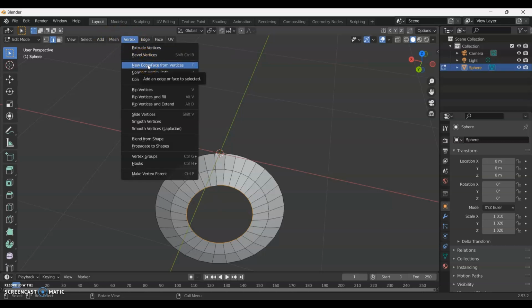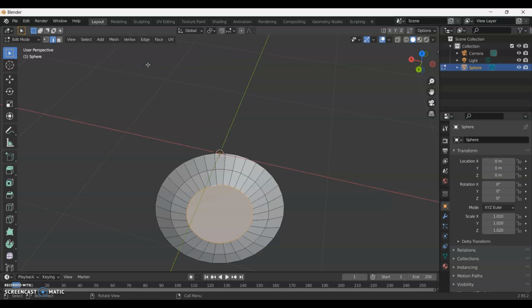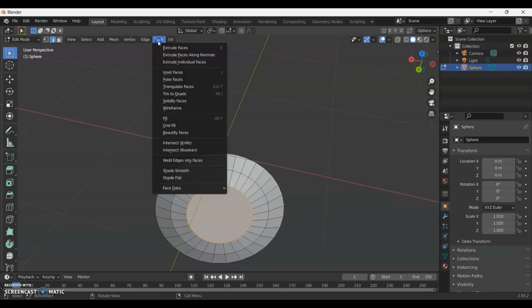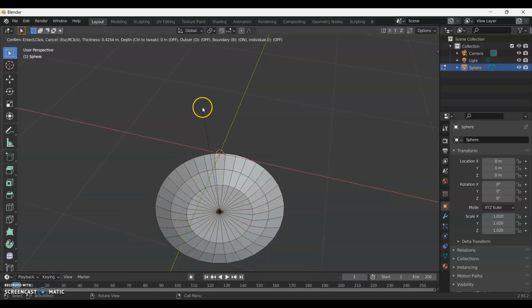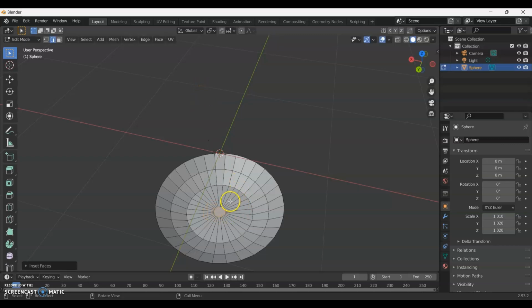Once you're done with this, go for the option Vertex and select new edge faces from vertices where the inner part will be covered, and select the face option and go for Insert Faces and pull it inward in order to give the first depth for your plate like this.